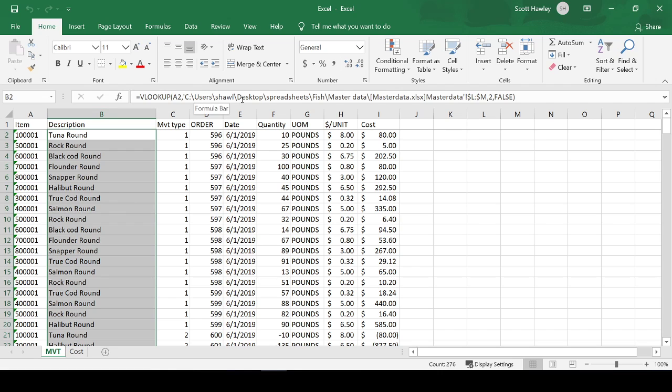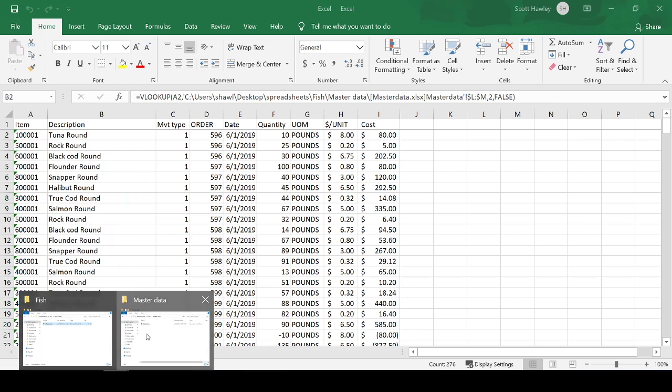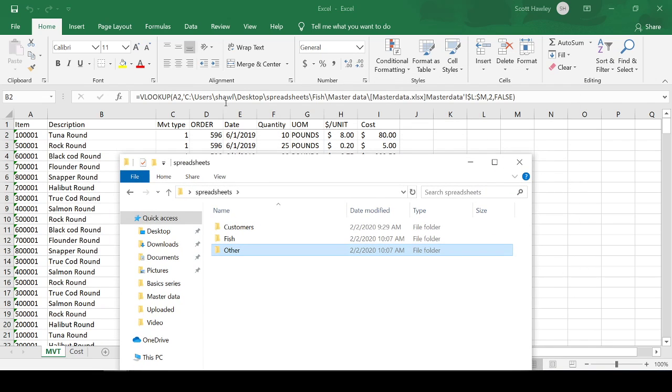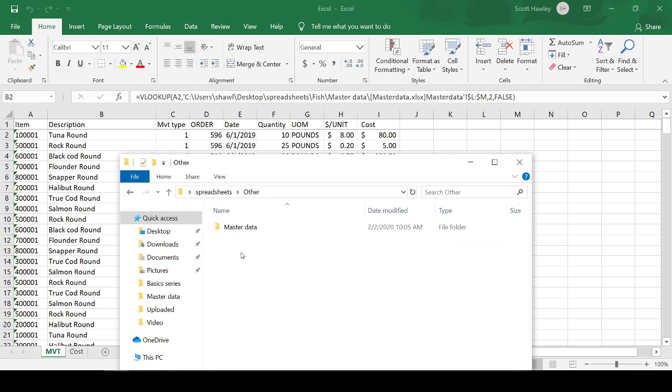I can troubleshoot by going into Explorer and following that path. Go to Spreadsheets, Fish, but there's no master data after that. Well, that's because I moved the master data tab over to the other folder rather than the Fish folder. So now it's looking in the wrong path to look up the data.